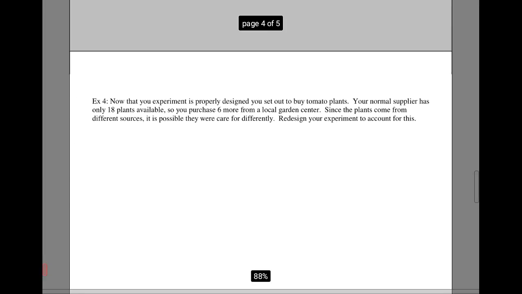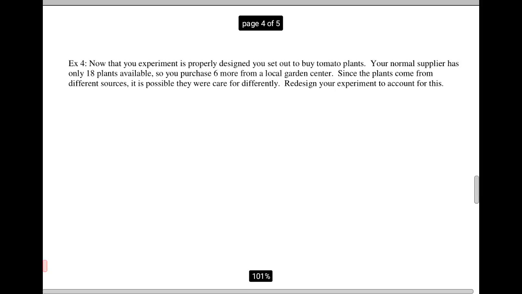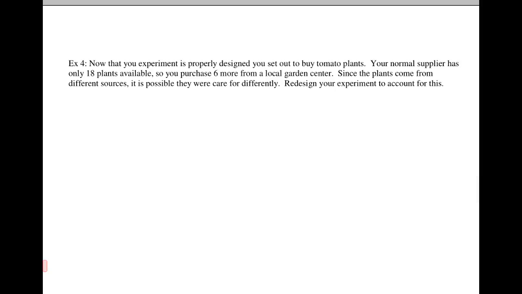Okay, so now I'm going to redesign it. Now, they could be cared for differently, like it says. Perhaps they're grown in different soil. Maybe one store already gave the plant some fertilizer, so that could impact it. So the easiest way to account for this is to use blocking. I'm basically going to do 2 different experiments. I'm going to experiment with the first 18 plants, and then with the 6 from the new store.